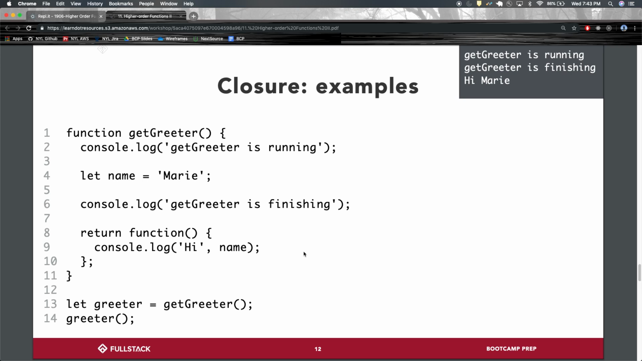You could almost say that it's ignoring scope, but it's not. It's like a loophole. You know what I mean? Because now we can take this inner function that's defined inside of this function out and use it over here, but it will still have access to the variables that were defined inside of getGreeter. That's what closure actually is. Okay?